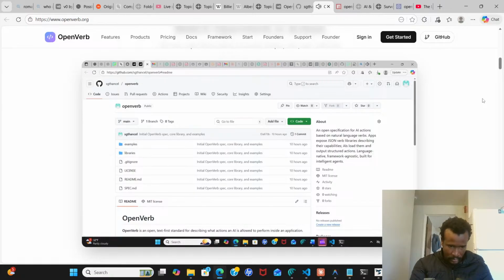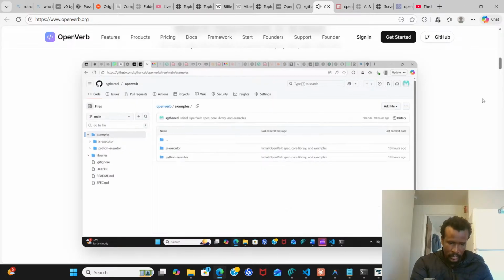It contains the OpenVerb specification, the core verb libraries, examples for JavaScript and Python, and everything you need to integrate actions into your own application. When building an OpenVerb-enabled app, this is the repo you start with. OpenVerb comes with example executors that show you how to parse and run verbs. You can clone the core repository, explore the examples, and then begin defining your own verbs for your application.